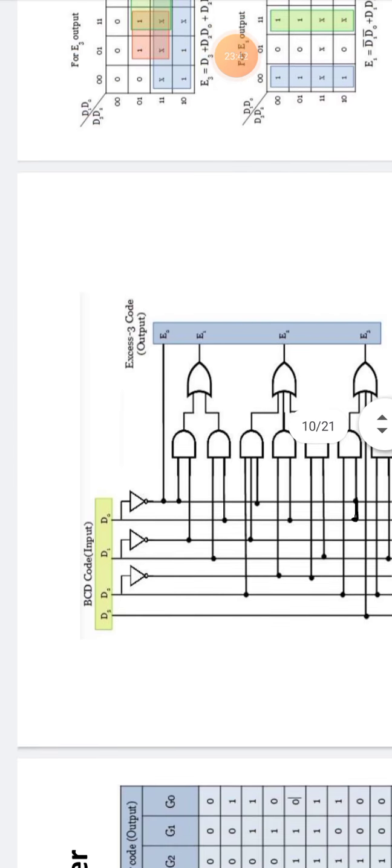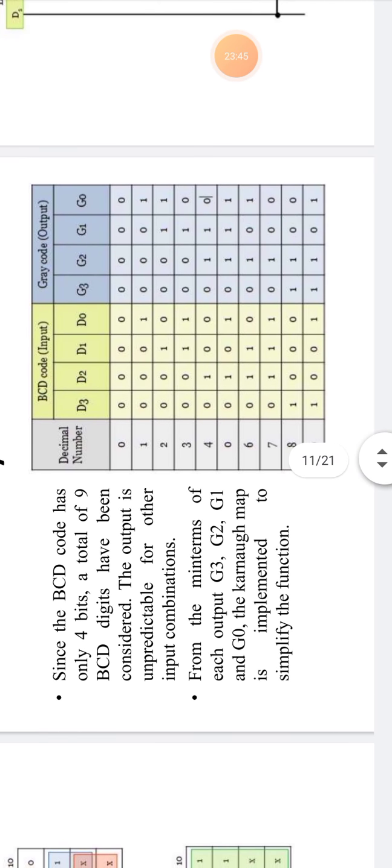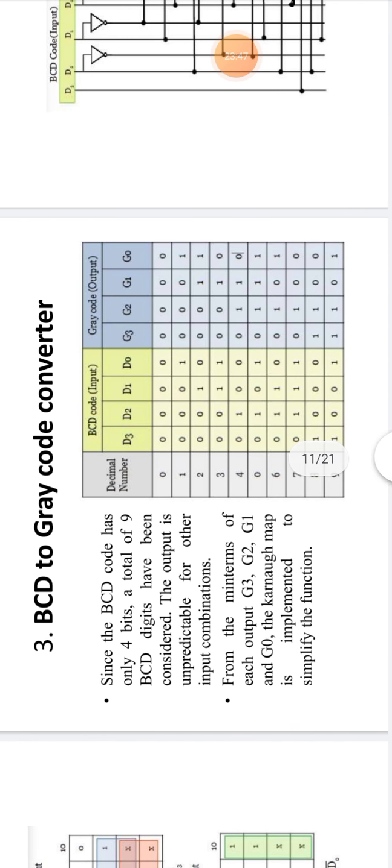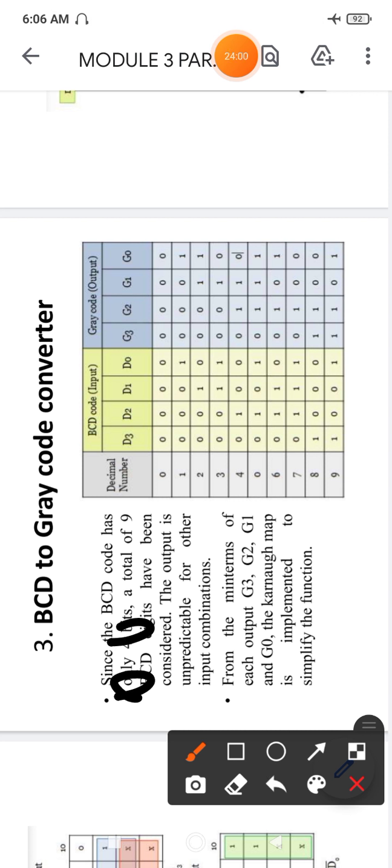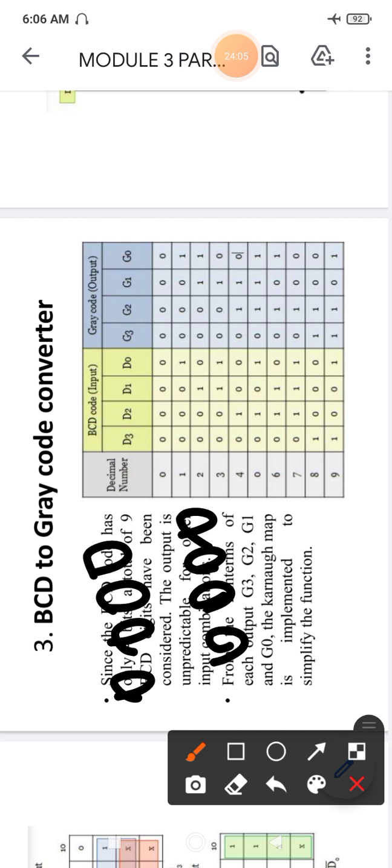Similarly, I hope you will be getting the idea for converting BCD to gray code also. So the gray code of 0 0 0 0 will be 0 0 0 0 only. So we put 0 here, 0 plus 0 is 0 here, 0 plus 0 is 0 here, 0 plus 0 is 0 here. The gray code of 0 0 0 1 will be 0 0 0 1, that's it.